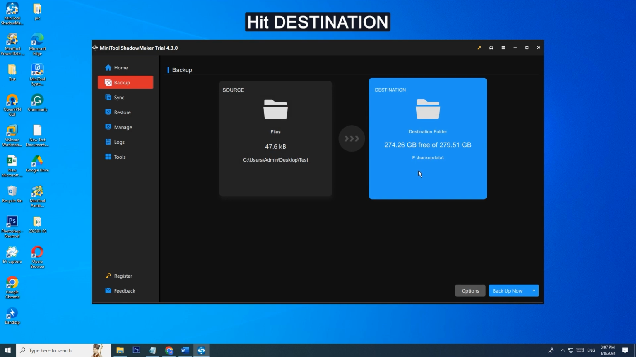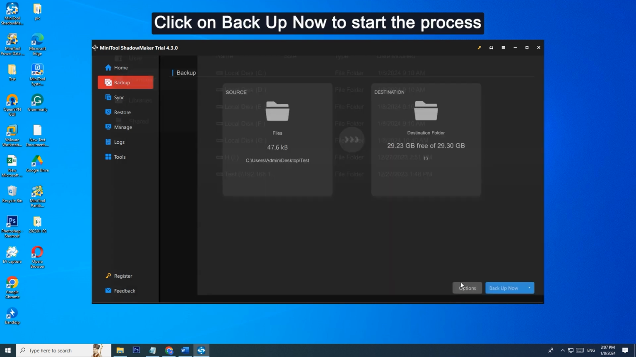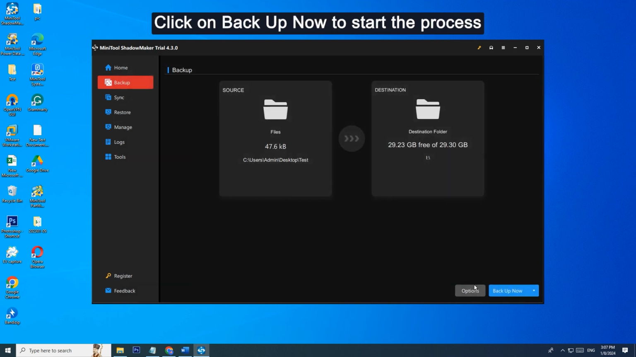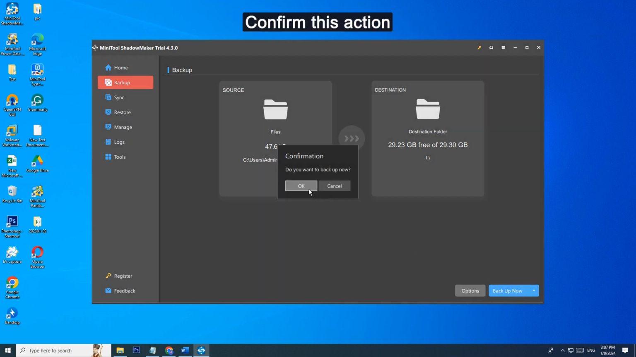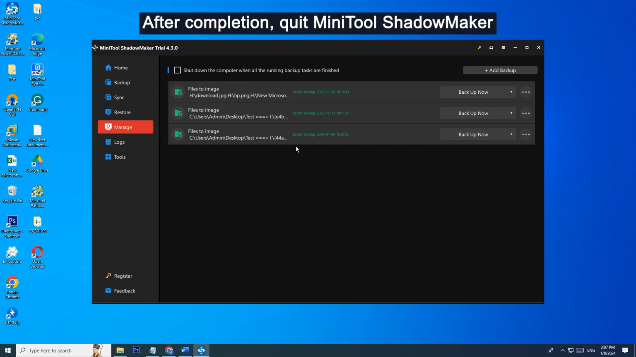Hit Destination. Select a storage path and then hit OK. Click on Backup Now to start the process. Confirm this action. After completion, quit MiniTool ShadowMaker.